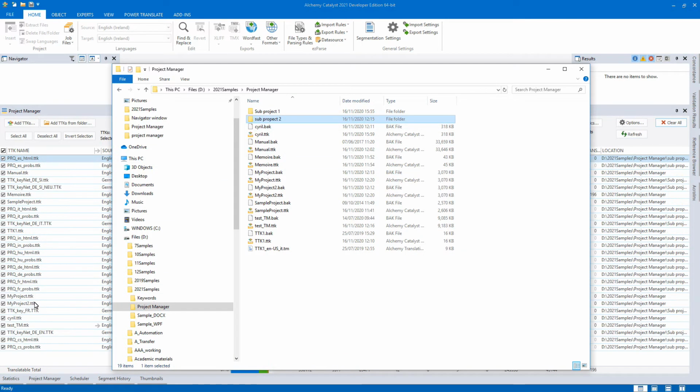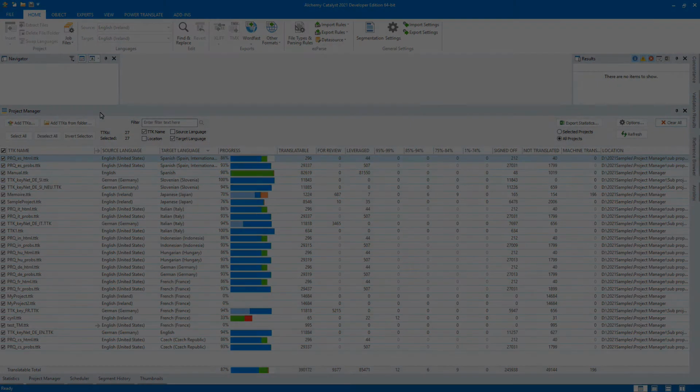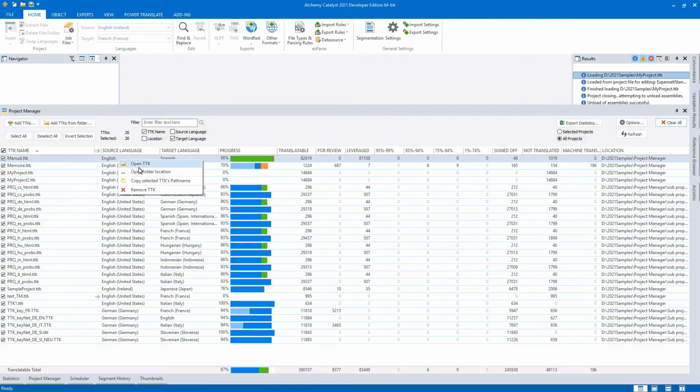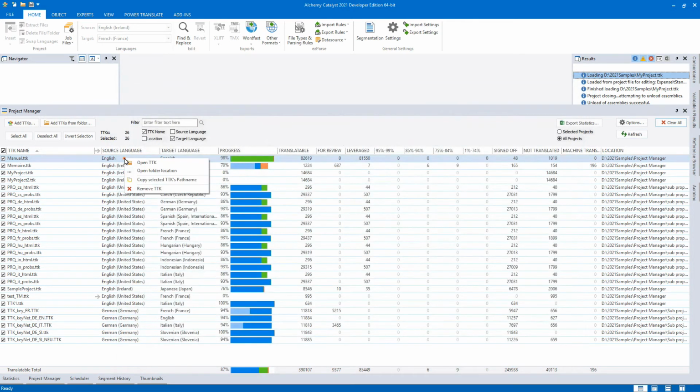For example, Project Manager, which already includes the subfolder Subproject 2. There is no risk of duplicating the same TTK. A very useful feature of the Project Manager is the ability to right-click on one or more TTKs and use the context menu to, for example, remove the TTK from the list, or maybe open the folder location, or copy the path on disk of the TTK.